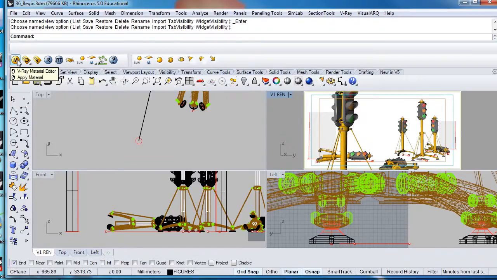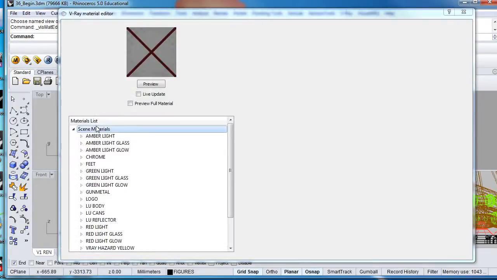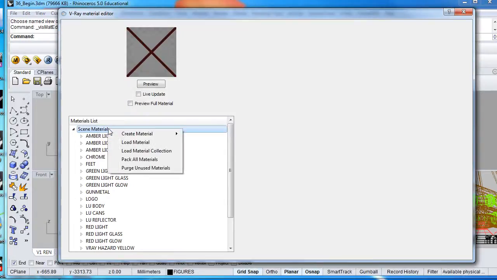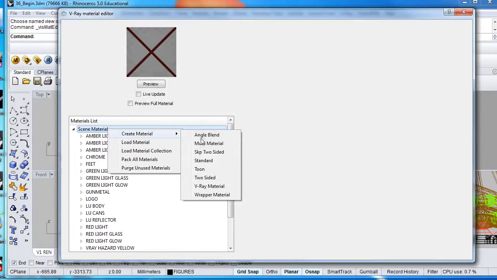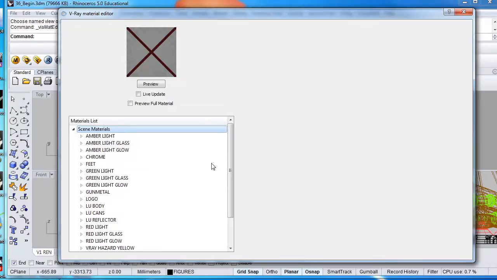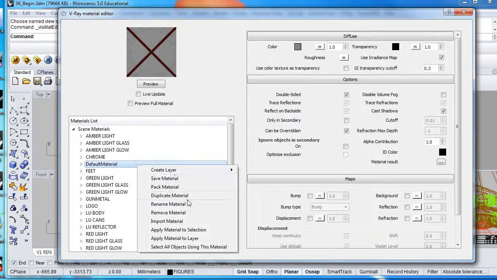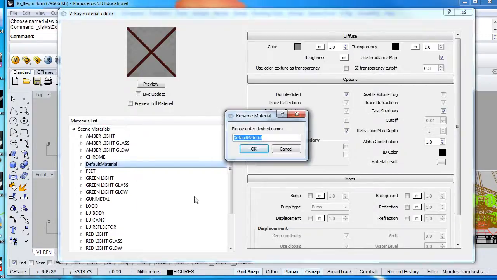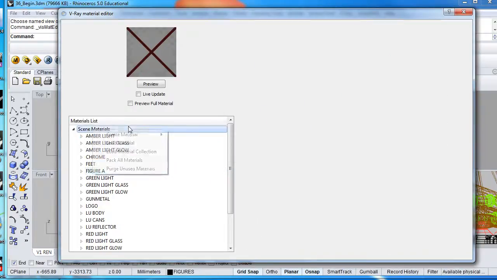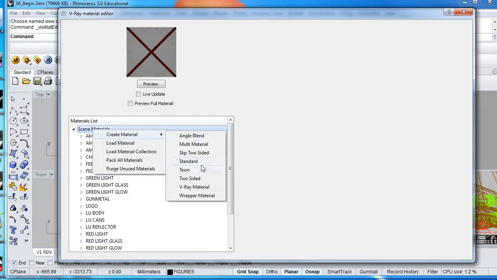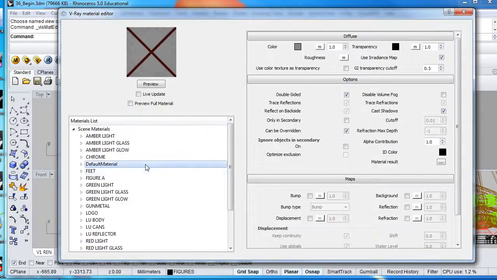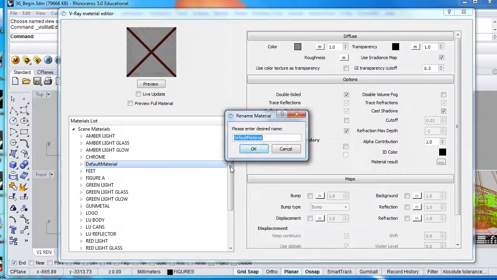Now, open up the V-Ray Materials Editor, and we're going to make two fresh materials. So to begin with, right-click on the scene materials, scroll down, we'll have two standard materials. So there's the first one. We'll rename it Figure A. Click OK. Repeat the procedure, create material, standard. Right-click on that, rename material, Figure B.